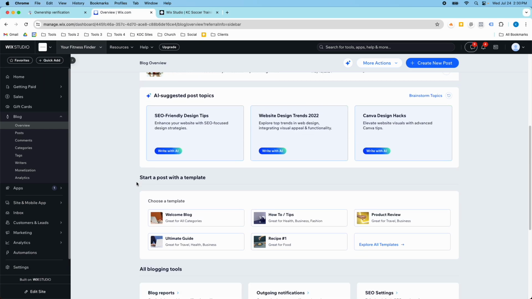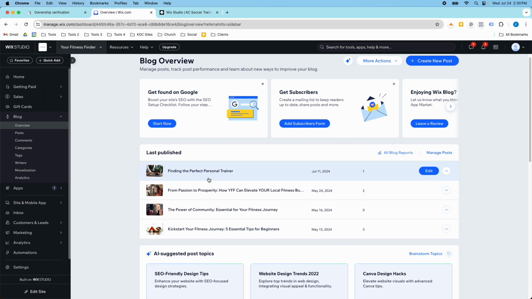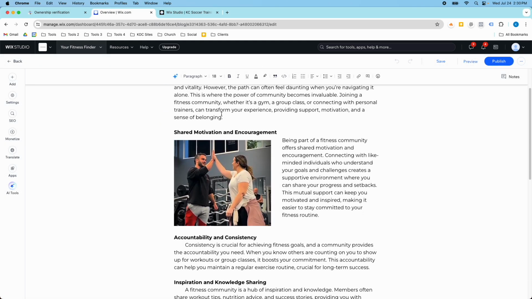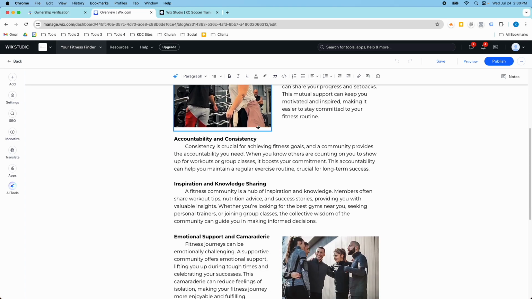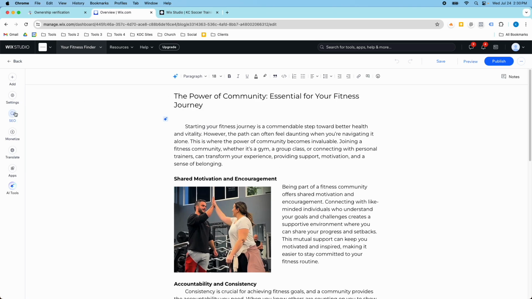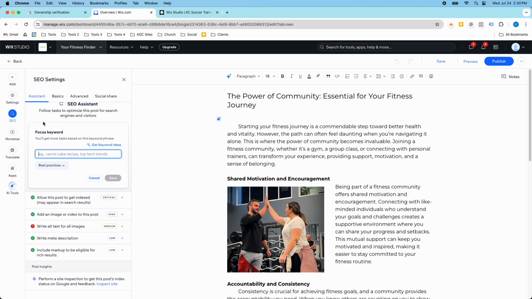And the blog feature on Wix is awesome. They have all these AI tools if you want to use those. I don't really pay much attention to those, but let's go in and look at this blog post here. If I open up a blog post, I have my post here with content. It's got images, it's got text. I have a link there, but over here on the left hand side I have this SEO settings where I can look at these different things.